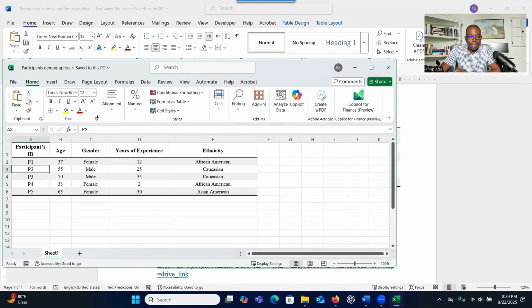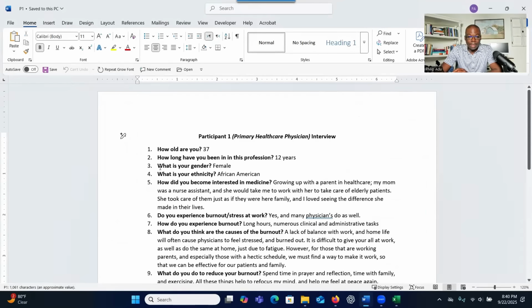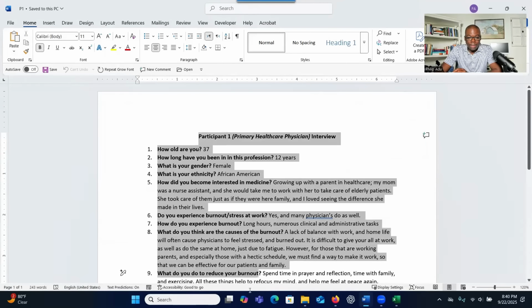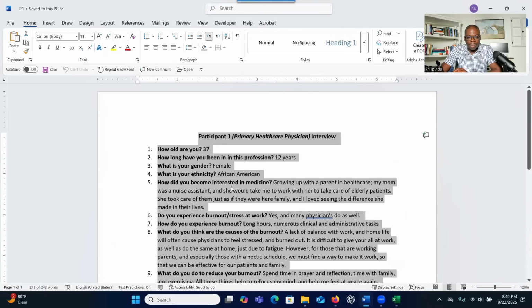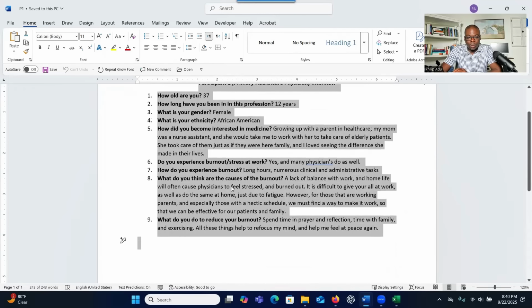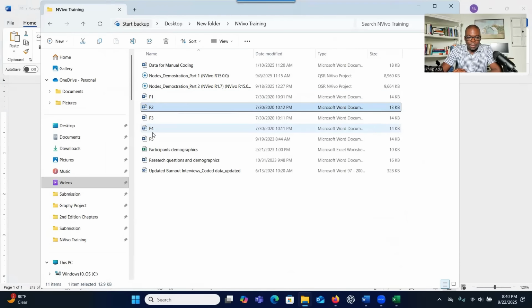As you can see here, I have demographic information, which I'll be uploading to the system. I also have participant transcripts. As you can see, this is one of the transcripts. It's just a page talking about the experience of burnout and also the solutions to burnout. And as you can see, I have 5 participants that I'm going to upload into the system to help me make sense of my data.